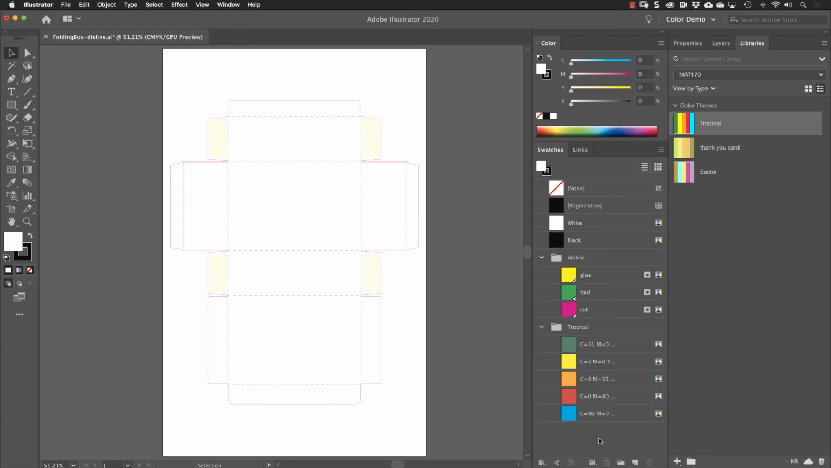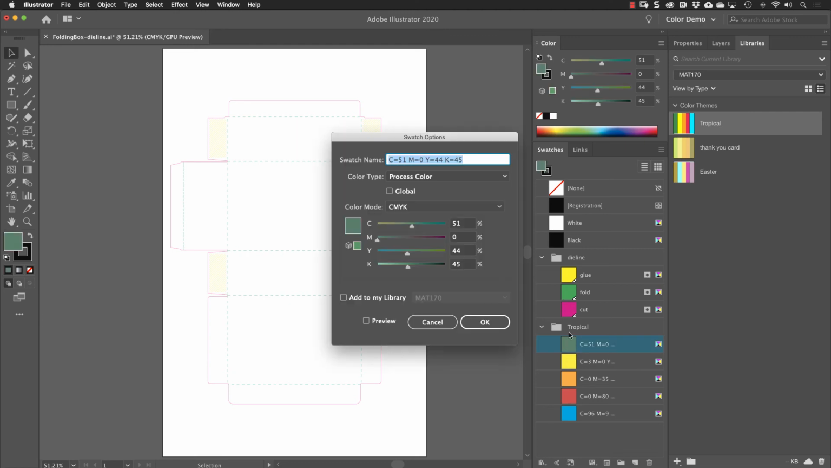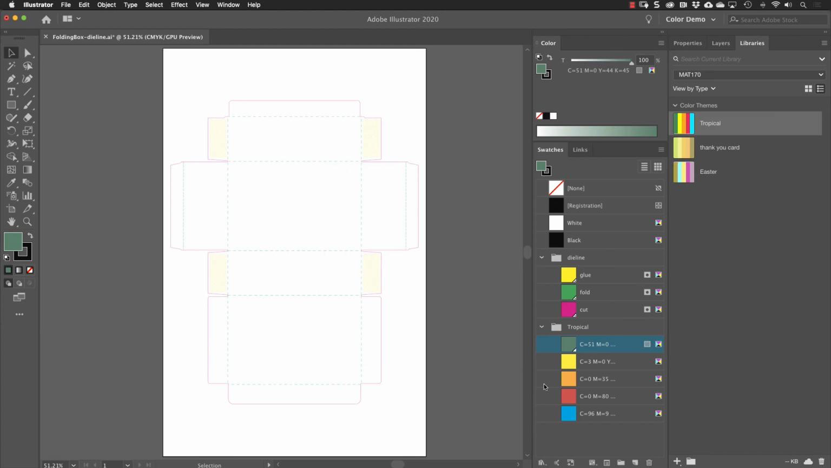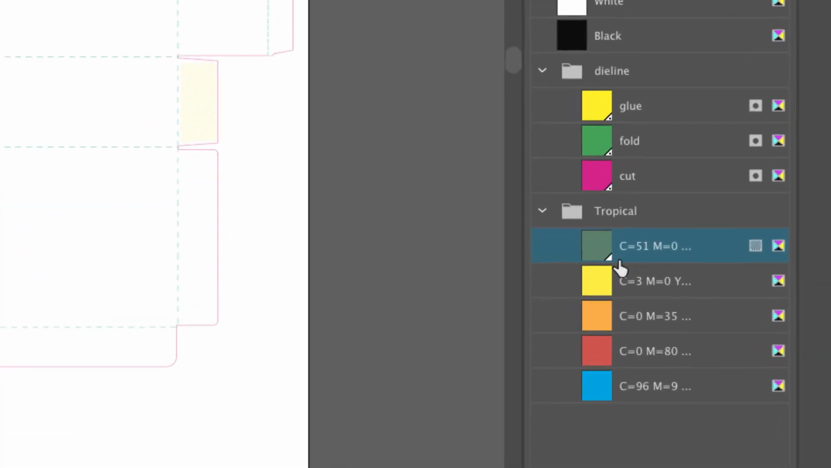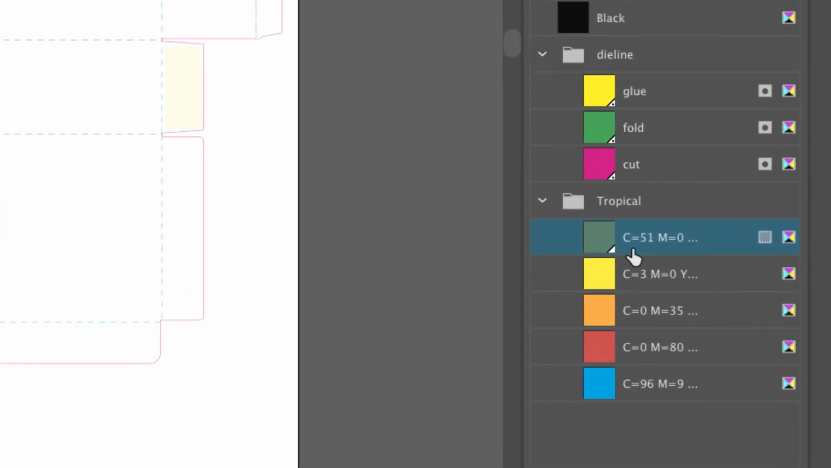But there's one more step, because the requirement is that these colors be global swatches. And right now we don't see that triangle in the lower right hand corner that denotes that it's a global swatch. So before you start designing, convert all of these to global swatches. The easiest way to do that is double click on the color, and then right here, check global. Notice that this green one now has the white triangle in the bottom right hand corner of the swatch. So it's a global color.